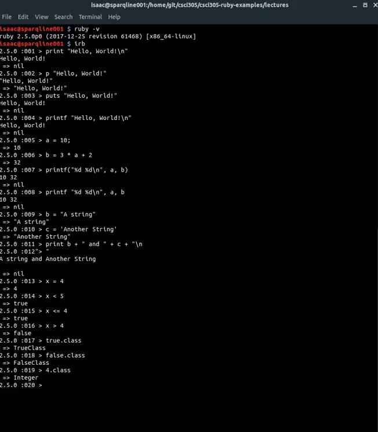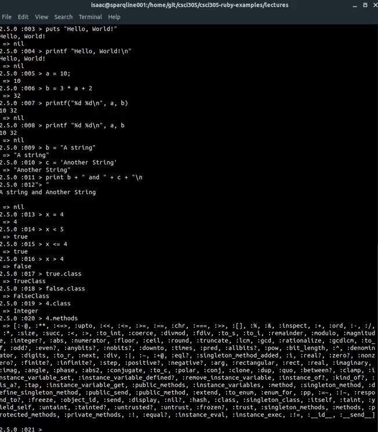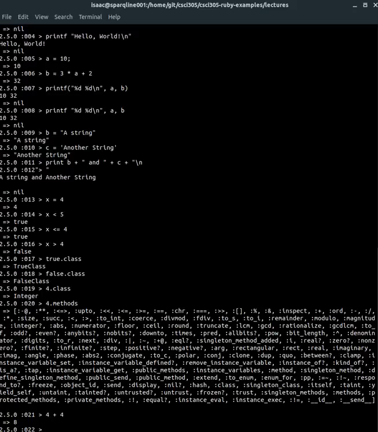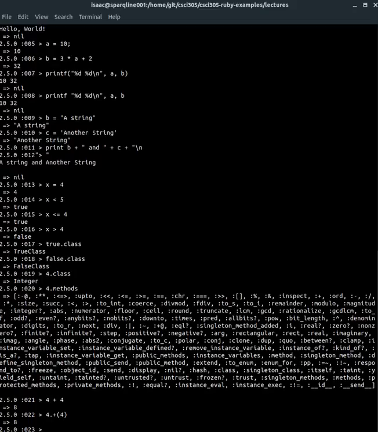If I say 4.methods, I get to see that it has all sorts of things, including all the operators and operations that we'd expect, like, for example, plus and minus and divide are all operations that are also methods. So if I want to say 4 plus 4, right, which is 8, I can also say 4 dot plus in parentheses 4, and that's the exact same thing. So Ruby gives us this really nice shorthand for writing all these things out.